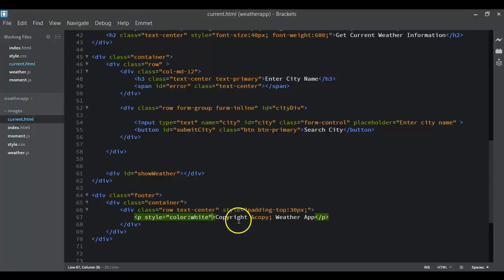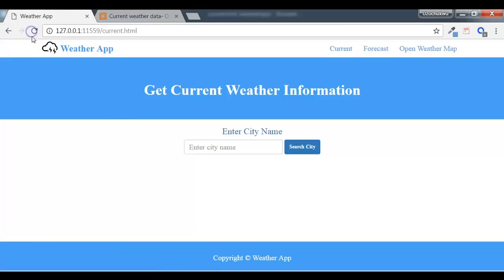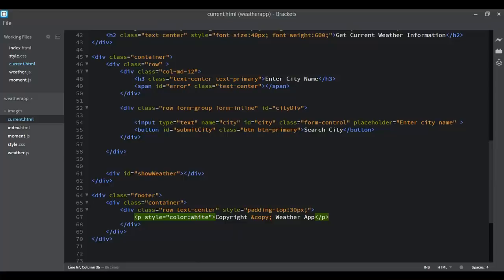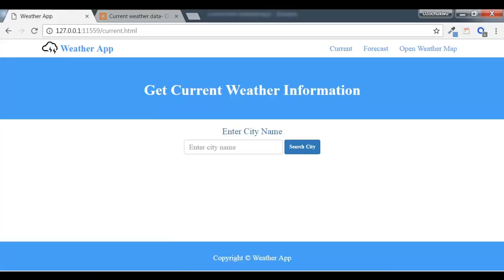Then I add a padding to the row. So go back, refresh. Now we can see it's placed at the center and it has a padding top of about 30 pixels. So this is the footer that we've added. What we can do is, in our index page and our current.html, we can just decide to copy this and add to the page. But here, let's just see how this looks.